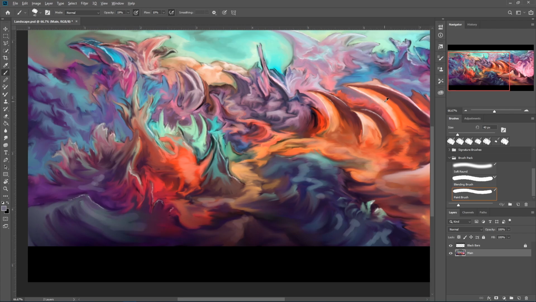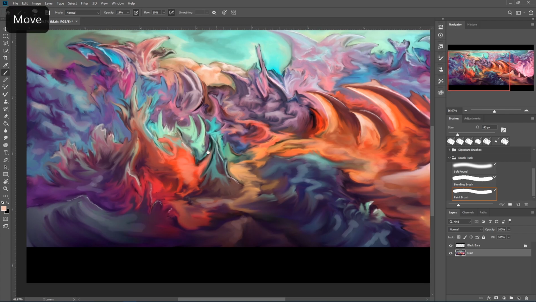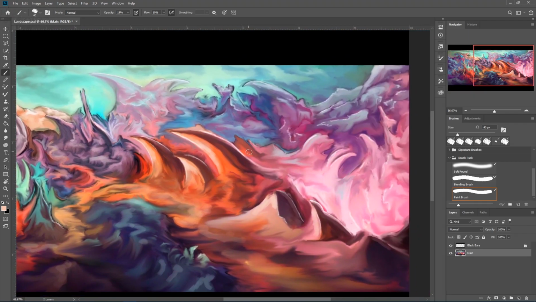We can go back with the blending brush tool, which I think I am going to do. So yeah, just going to keep doing this a little bit right up here. You don't have to overdo it. You can do as much as you want, whatever you think is the necessary amount to put in.